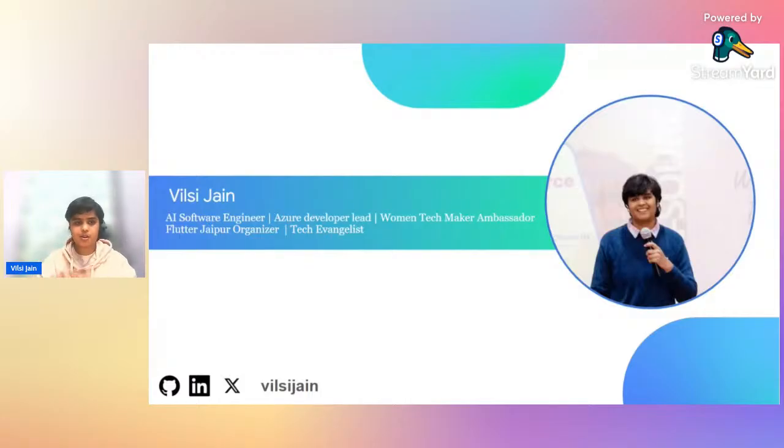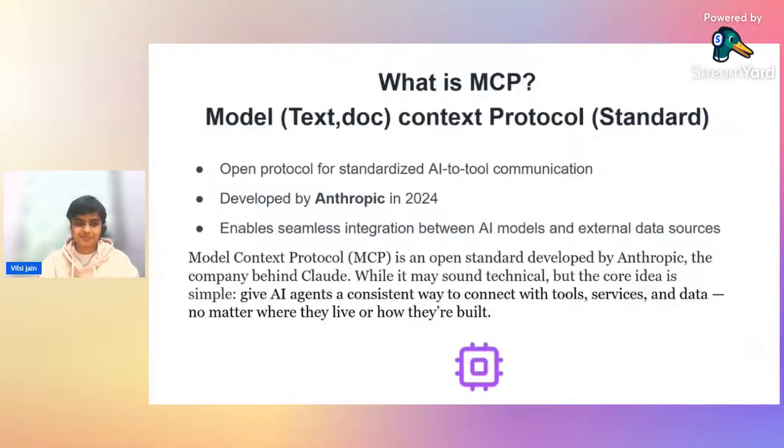Just a short introduction. I'm currently an AI engineer, because you may be asking why I am speaking on MCP. I'm an AI software engineer and an Azure developer lead. I'm working with MCP and different AI tools and applications, integrating a lot of stuff with it. I'm more into contributing to open source and going to hackathons. I love being a part of the community. Now let's come to our main part.